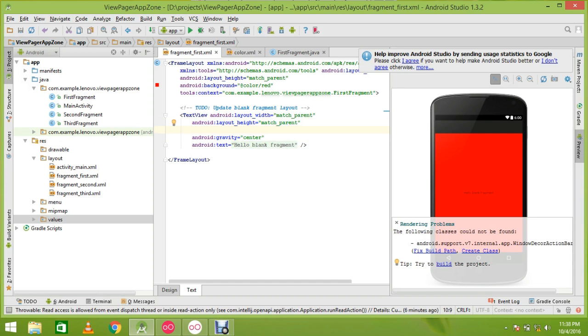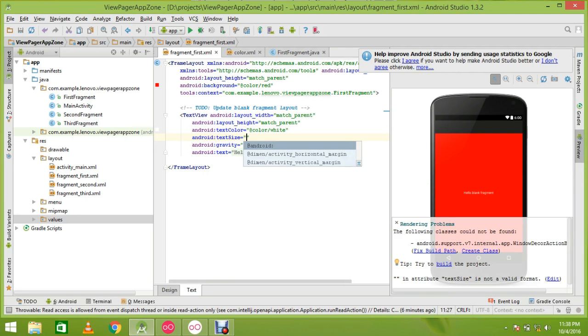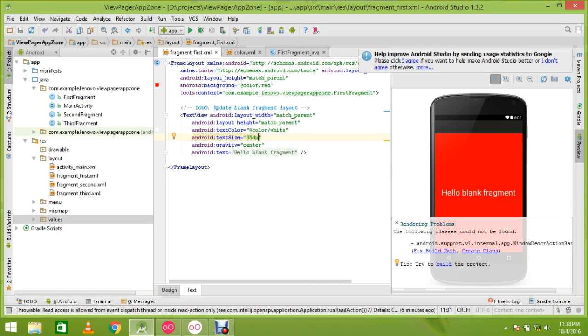The color of the text should be white, and the text size should be near 35sp. I think yes. Okay, it's very fantastic.